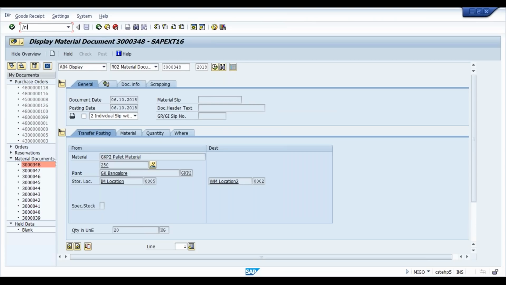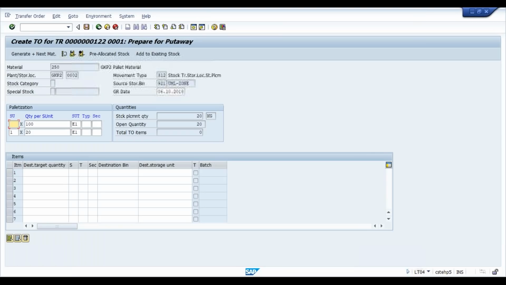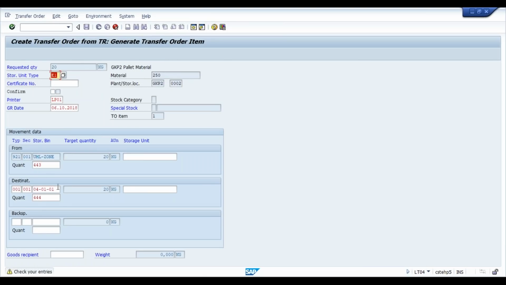Let's create transfer order. Transaction code is LT06. Input the material document and material document year and the warehouse number G01. Here we can see the put away foreground, select put away foreground option. See, system has proposed available bins. Now we need to do our negative testing, right?